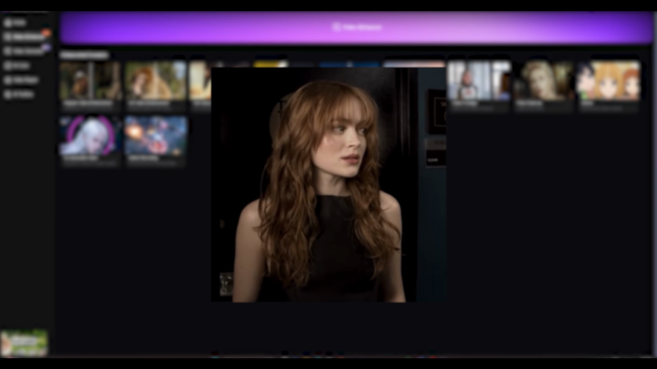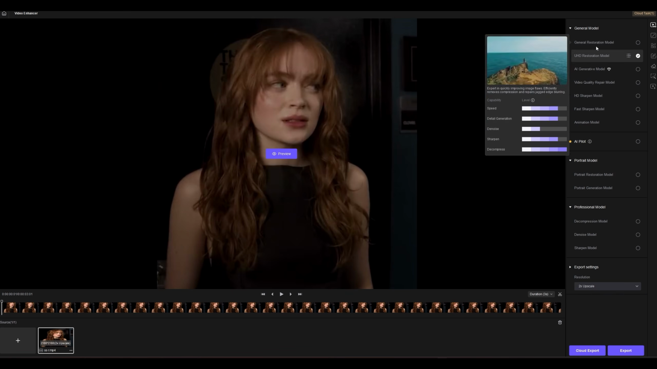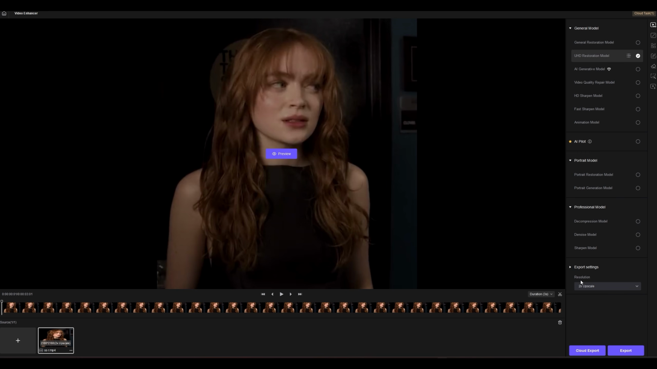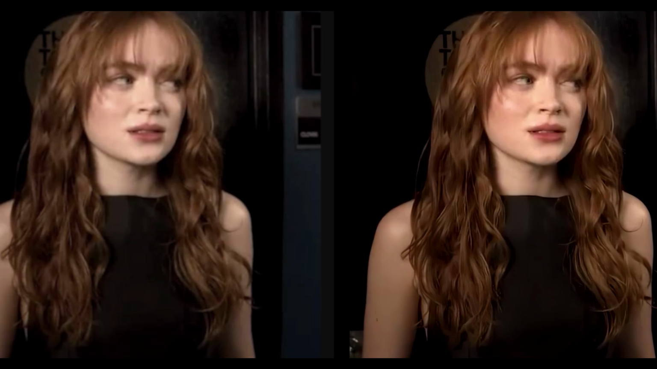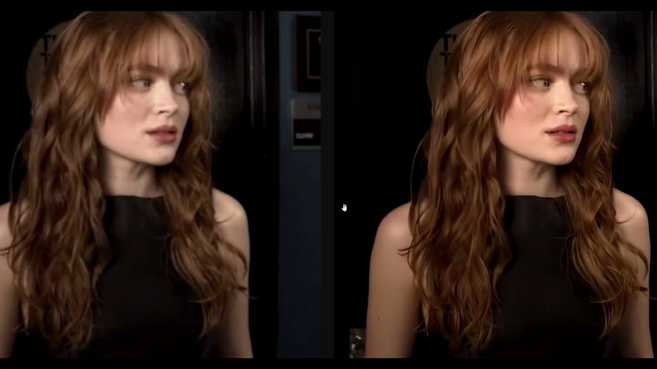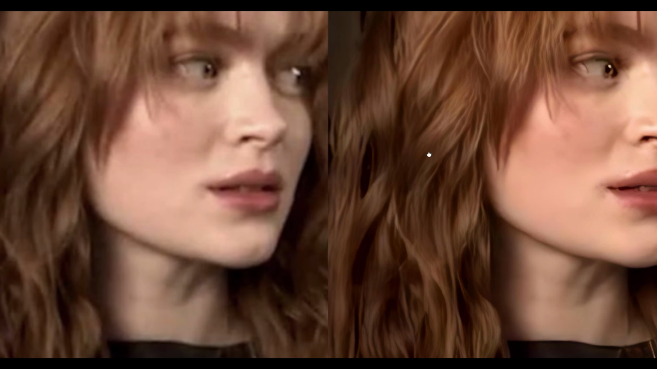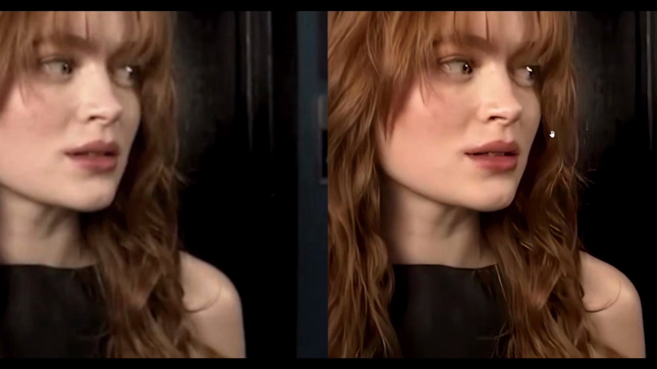I have a blurred and low-quality video, so I will add it to the HD video enhancement option. You can select any general model depending on your video. But I'll choose the UHD resolution model. Then I'll select 4K resolution in the export settings. Now let's preview the result. You can clearly see the before and after quality of the video. The video has now been enhanced to 4K. You can clearly notice how hair details and facial details have been enhanced in very high quality. The quality looks absolutely insane.